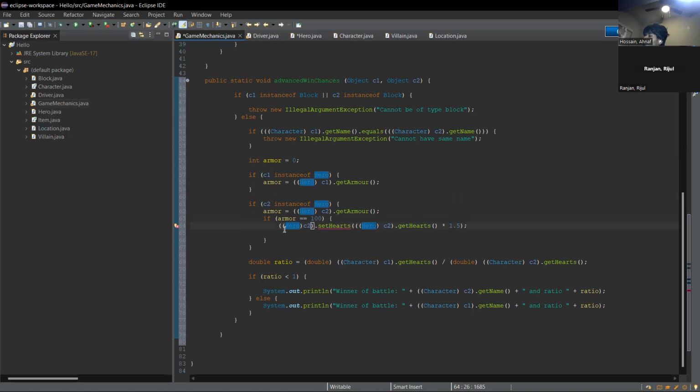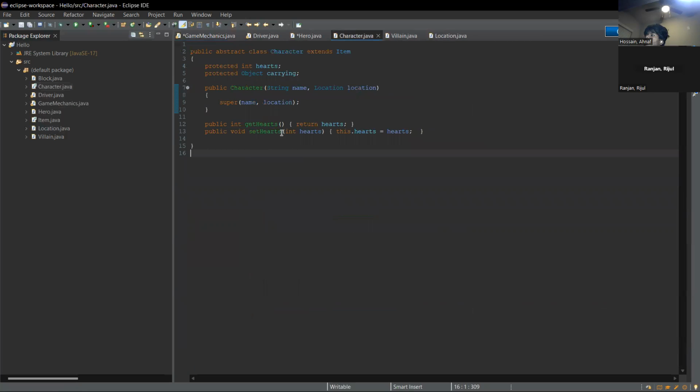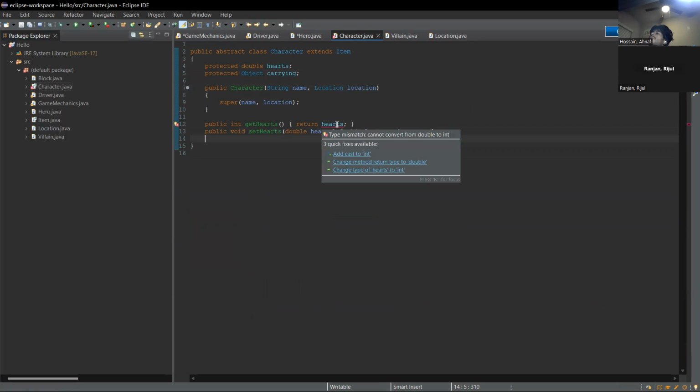Should I change cast the type for set hearts? Set hearts is, I think, int. It is an integer. Yeah, no, change this to double. Double or float, either one. And then hearts, it's because hearts. Okay, change hearts into double too. It doesn't matter that much.